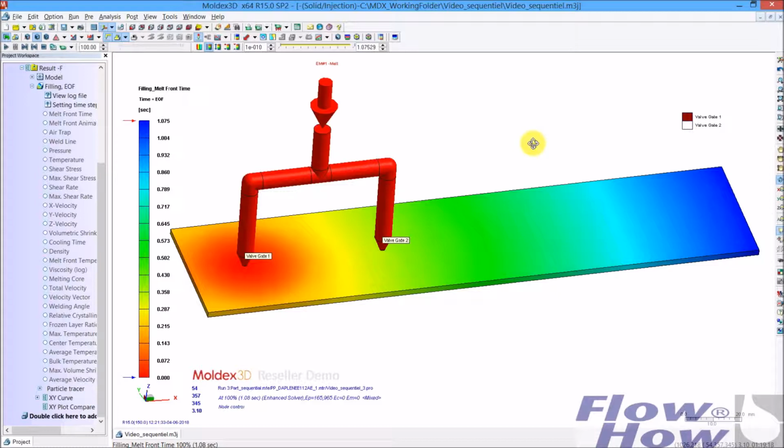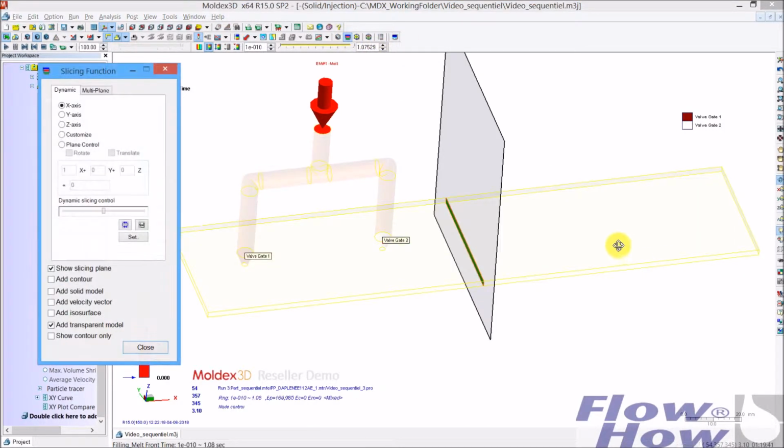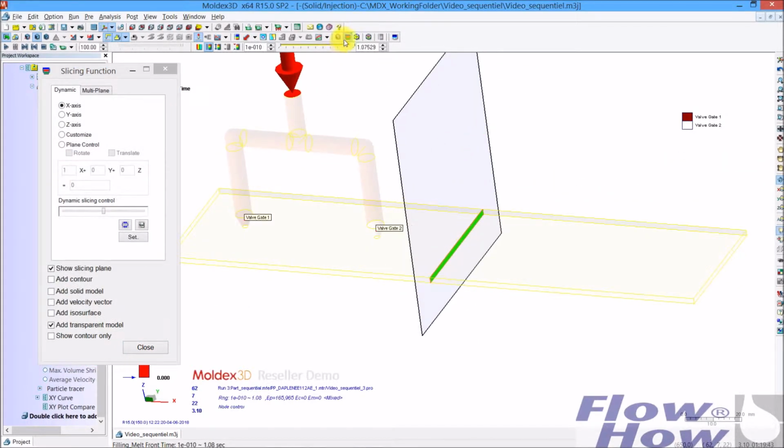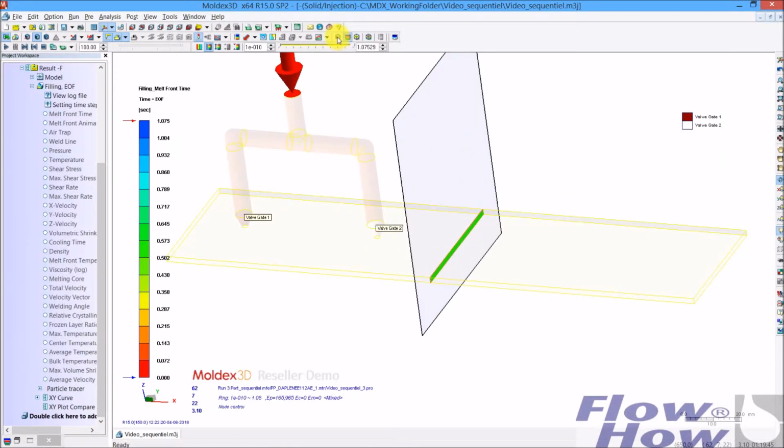I want to show you in Moldex3D release 15 a new feature in the post-processing where we have a thickness distribution plot. If we have a part like this, sometimes it would be nice. Of course, we can cut it through with a slicing or a clipping function.